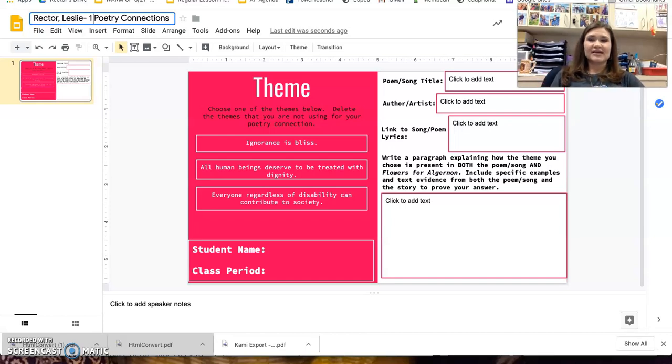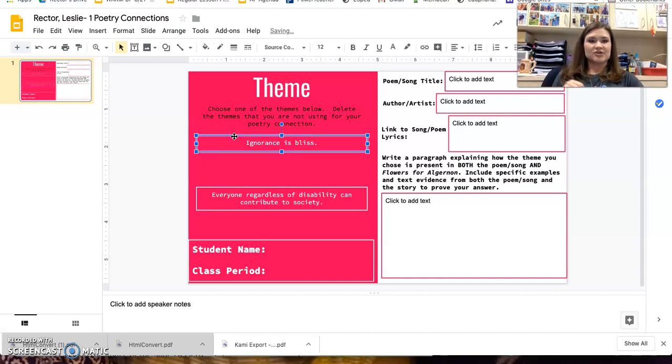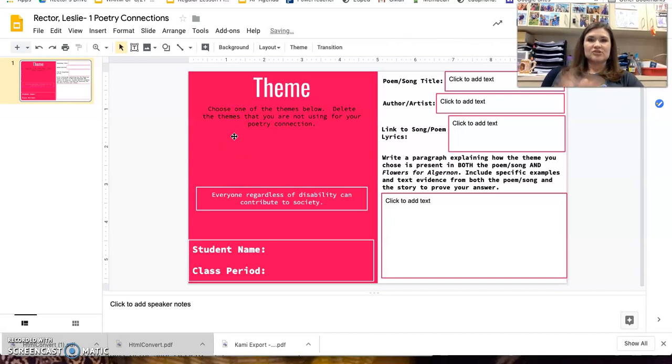First, I want you just to look on here. I have those three themes listed for you. They are over here on the left-hand side. You're going to choose one of those themes to find a poem or a song for. So the other themes, you can just click on those boxes and delete them. So whichever one you decide to go with, you delete the extras and you will just end up with one theme there. That's going to let your teacher know specifically what theme you are going to focus on when you find your poem or your song.